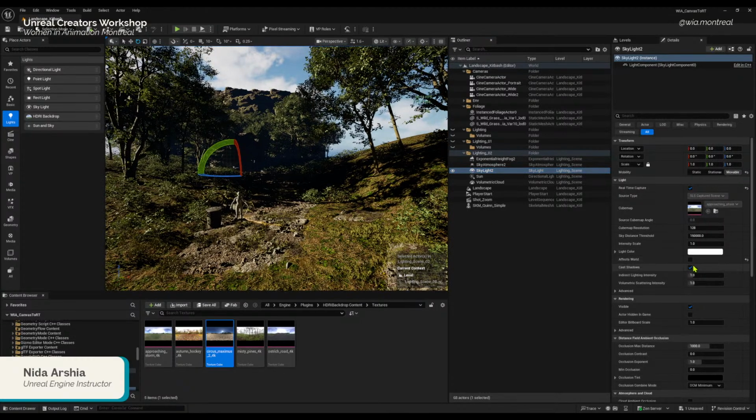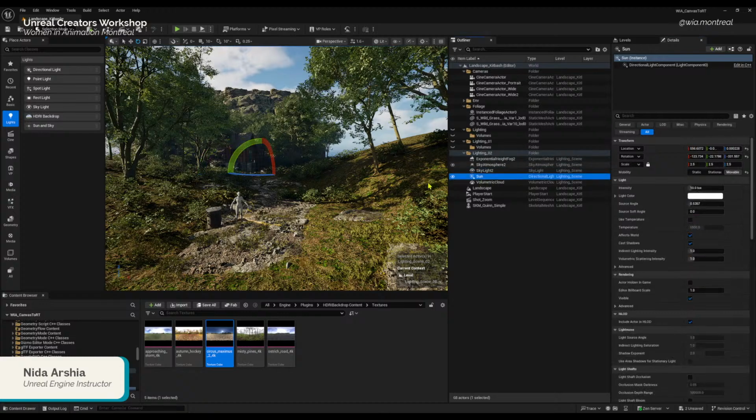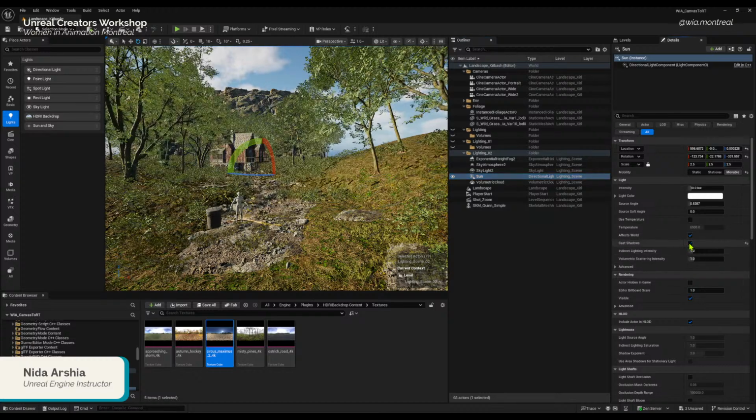Okay, so now let's turn on the effects world for the skylight and we got the bounce back. Then we have cast shadows, and this is going to be better understood when we are looking at the sun settings. The sun also has the same settings. So we have cast shadows. If we turn it off, you can see everything is just getting the light directly, so there are no shadows in the scene.